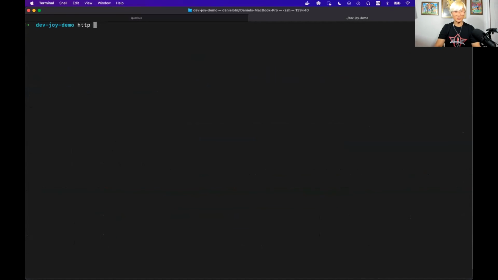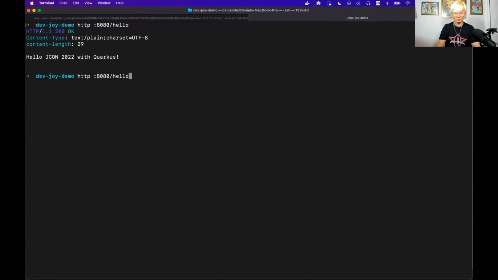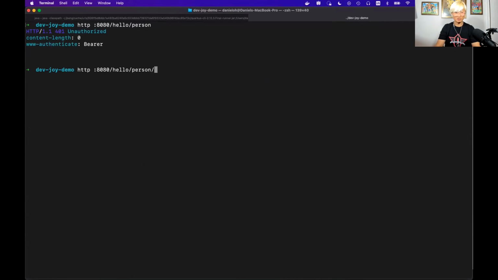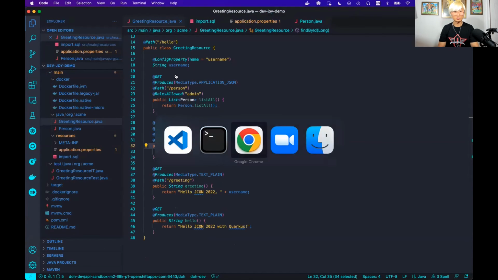And then here, let's try to access 8080 and hello. I can access that. What about the greeting? I can access that. However, what about the person? I can't access it, I don't have the authorization. And then what about a specific ID? I can't do that either. So in order to do that, I need to request an access token for auth, like OpenID Connect. You can request the access token using a curl command or Postman, etc. However, Quarkus Dev UI actually provides such a great tool.